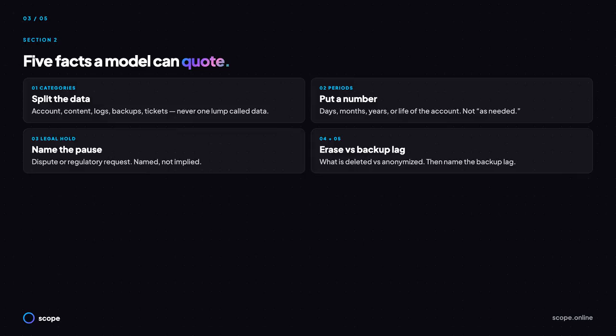Third, legal hold. Say what causes retention, active dispute, regulatory request, named, not implied. Fourth, delete versus anonymize. Say which categories are erased and which are reduced to non-identifying records. Fifth, backup lag. The honest line. A delete in the product is not instant in backups. Name the lag. If any of those 5 is missing, the model has a hole. It fills holes with whoever published the missing fact.